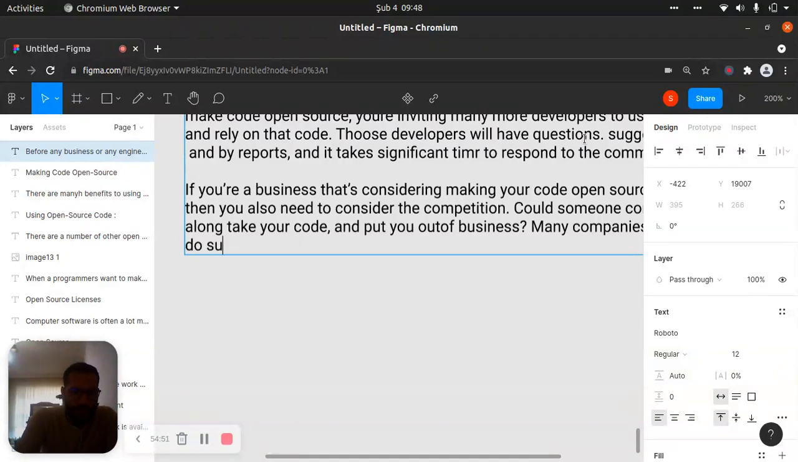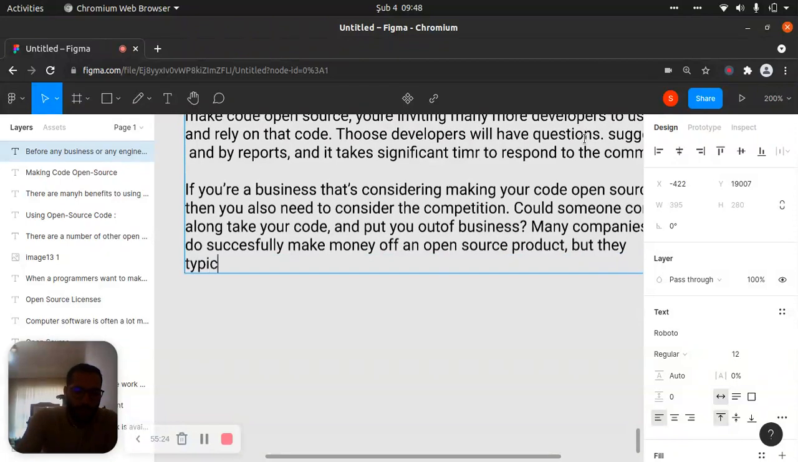Business, no. Many companies do successfully make money off an open source product, but they typically also offer other services like support and consultation.